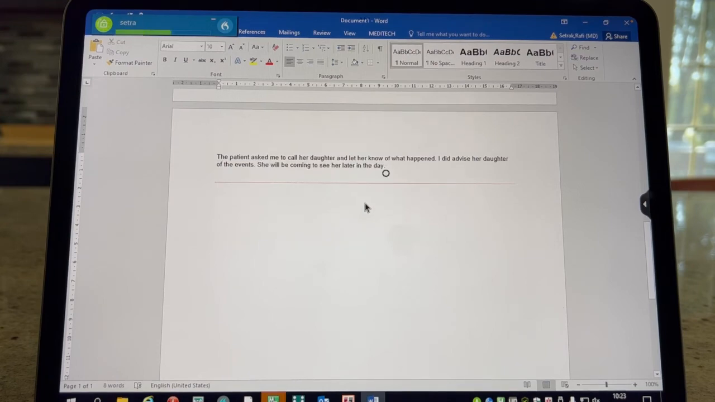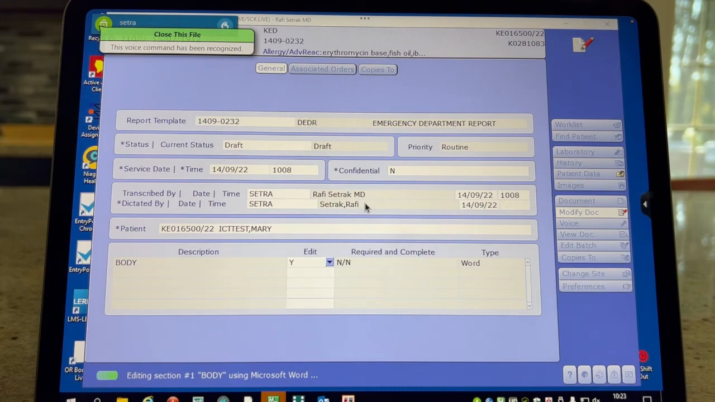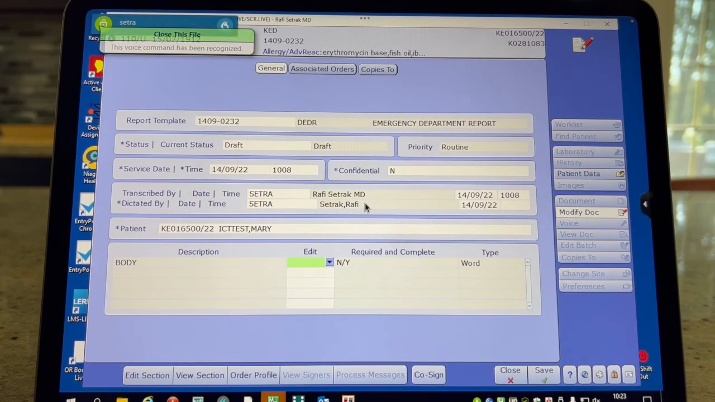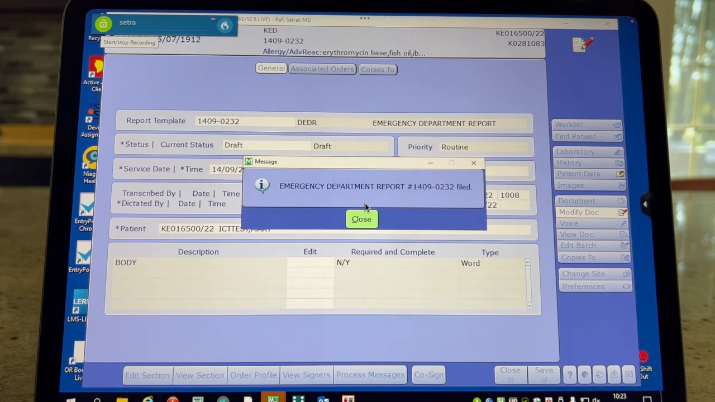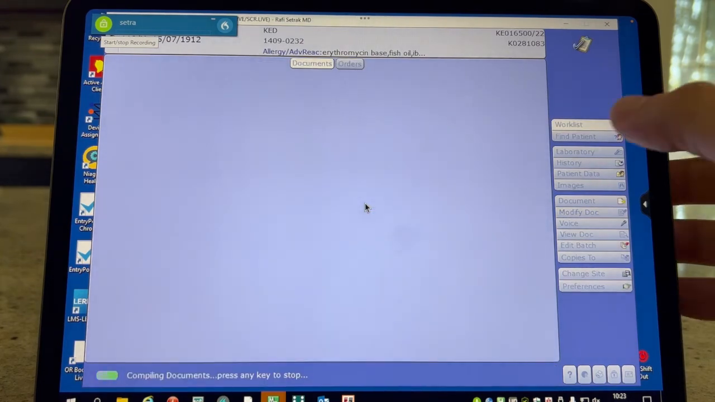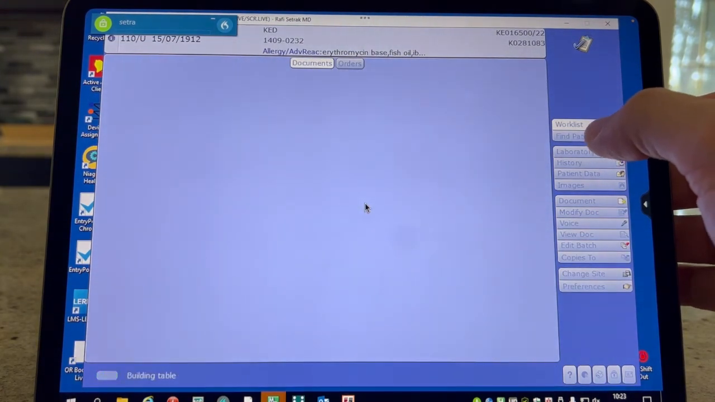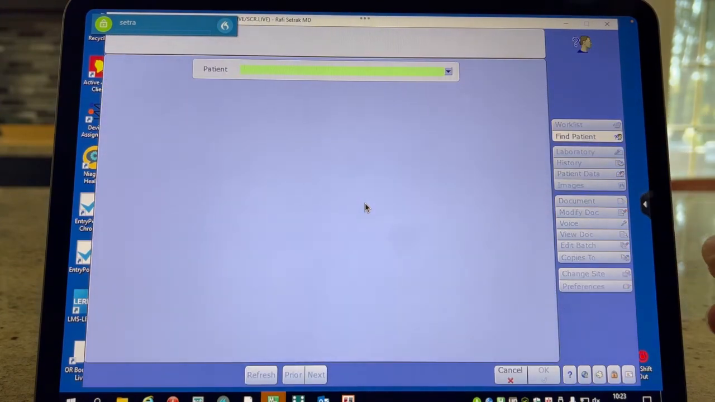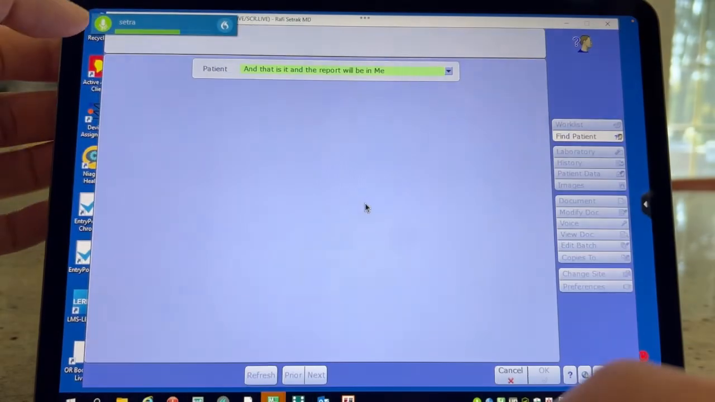Close this file. And that is it. And that report will be in Meditech in about 30 seconds. I hope you found this helpful. Oh, it's still typing. Let's turn this off.